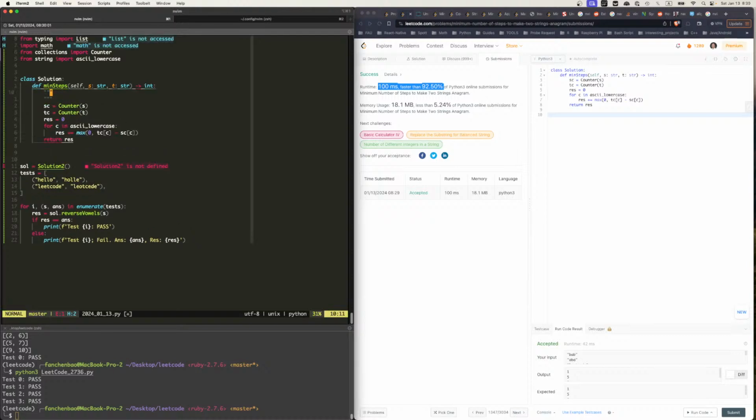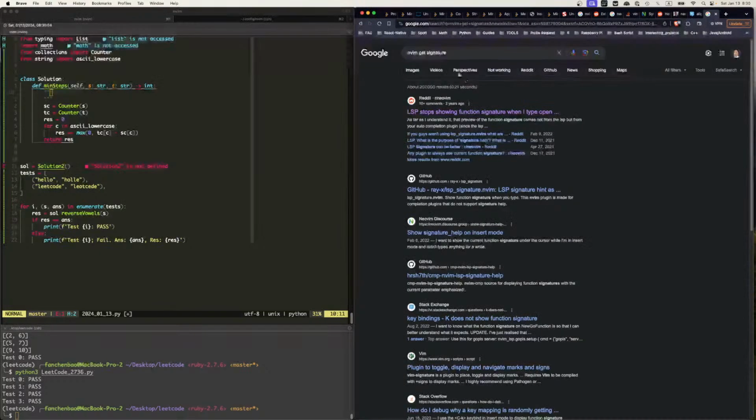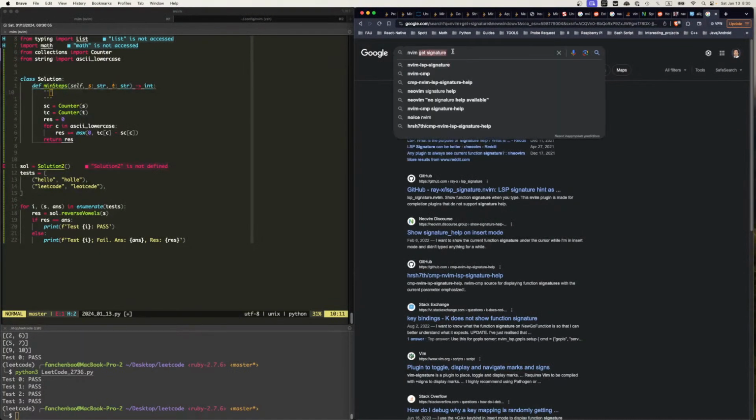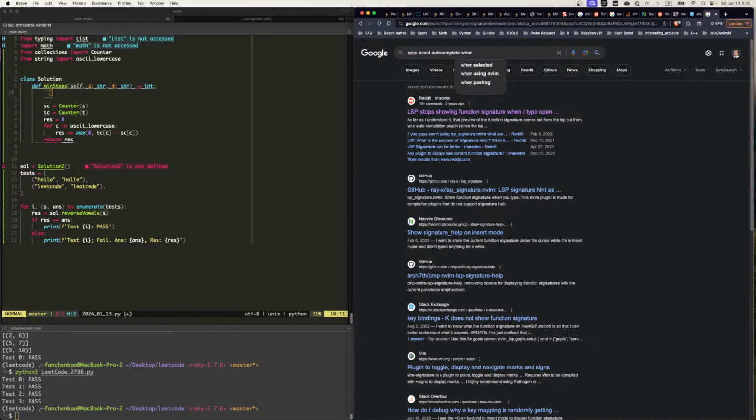Oh, and avoid autocomplete when in comment.